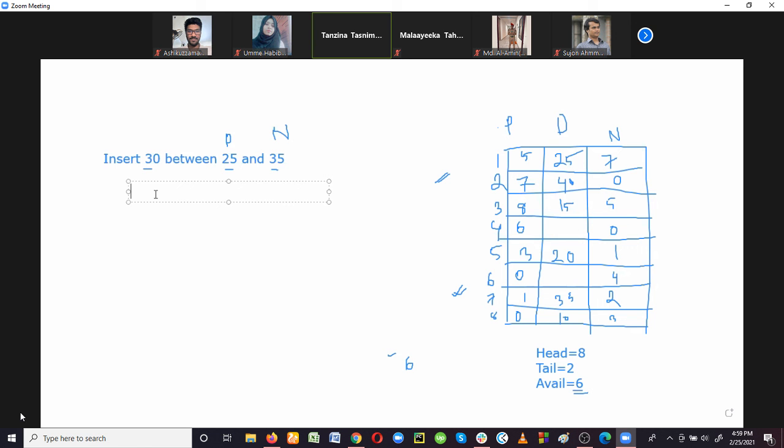At first, we need to know the position of the previous data element, and here the previous data element of 30 is 25. What is the position of 25? 1. Just look at the list again. Here we want to insert data 30 between 25 and 35. So the sequence will be 25, then 30, then 35. So the previous data of 30 is 25 and it's stored in position 1. That's why previous position equals 1.